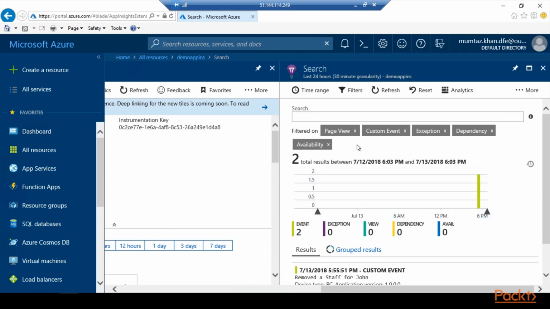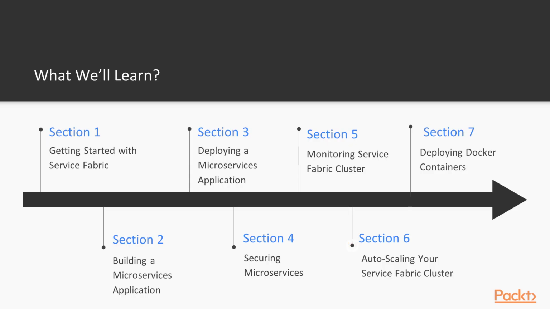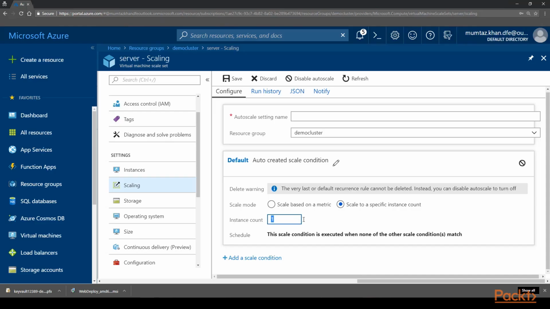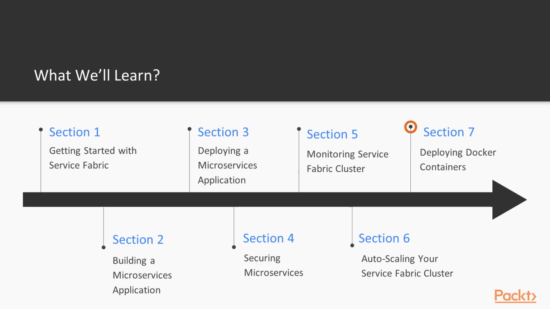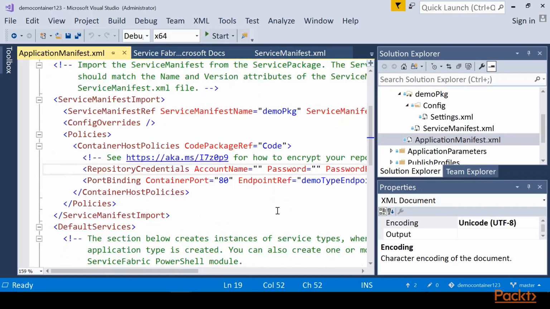We will set up application insights, set up some rules, and then finally look at the OMS solution available for Service Fabric. In section 6, we will go through what auto scaling options are available in Service Fabric and how you can auto scale horizontally and vertically. And finally, in section 7, we will go through creating a Service Fabric project with containers and using Service Fabric cluster as a container orchestrator.